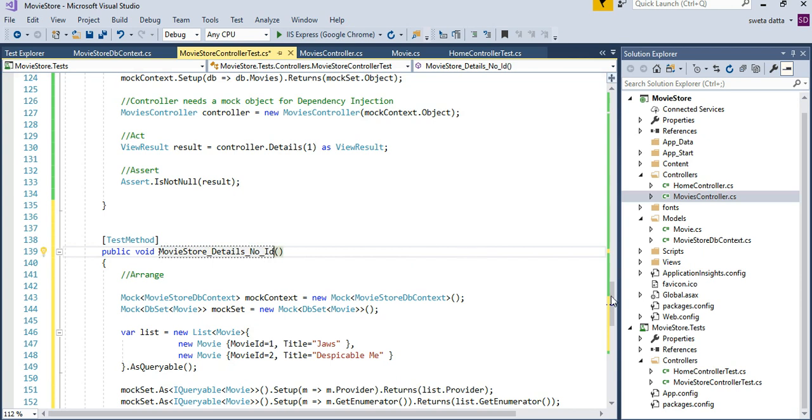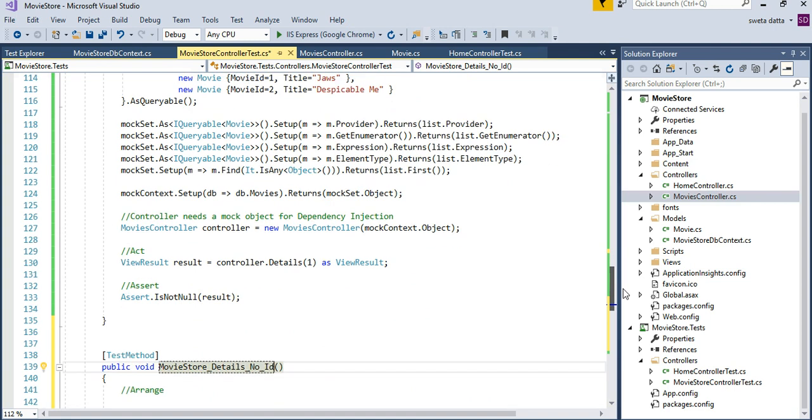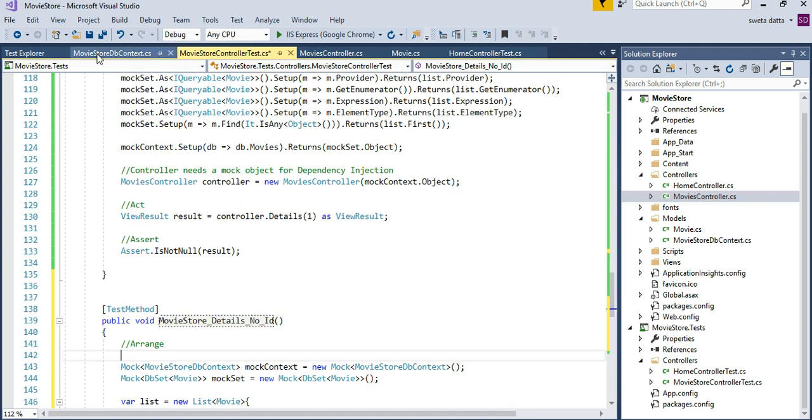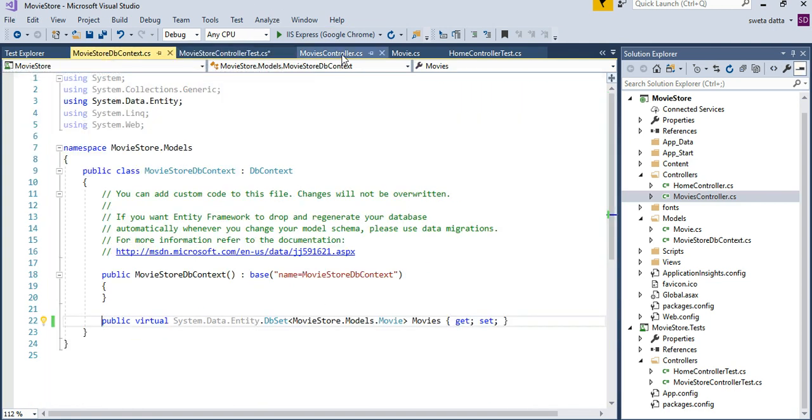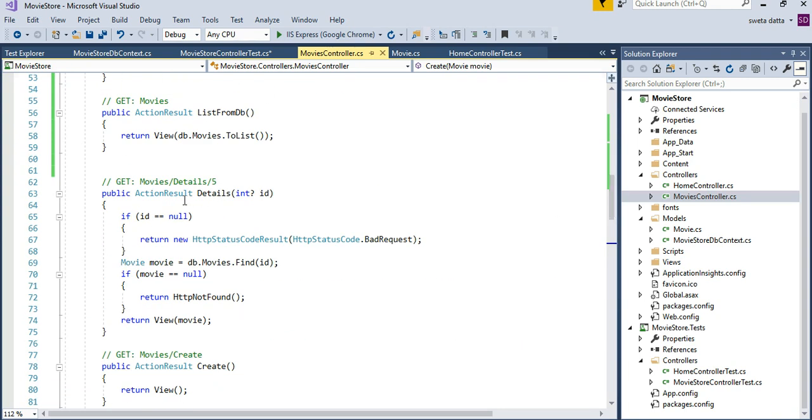Tests for the other two flows of the same method, the action method called details. Anytime I have different paths, I just write one test for each. So in this one, details says this is one flow, success is one flow. There are three different places where it can return a value, so for each one we have a test.